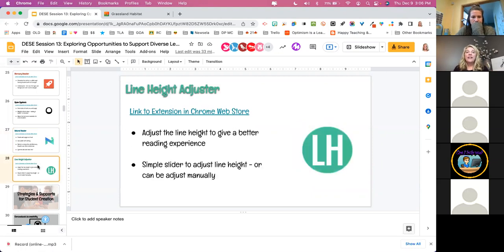So one last one is Line Height Adjuster. Just another wonderful option that will allow the line height to be adjusted, so that the reading experience can be adjusted in terms of that. So let me look.